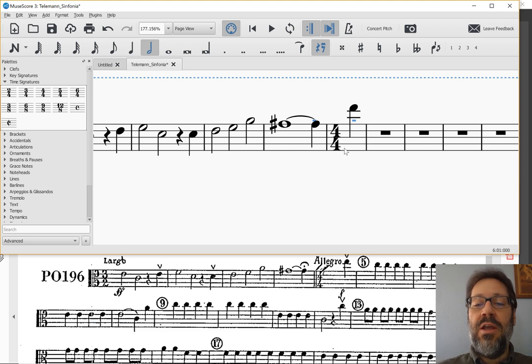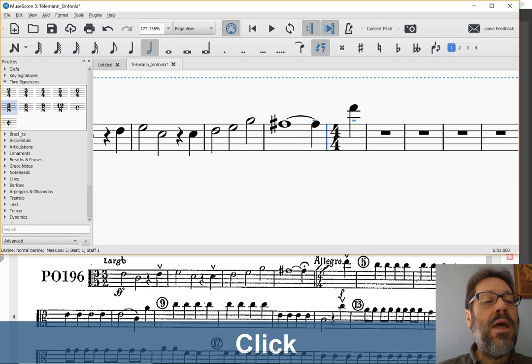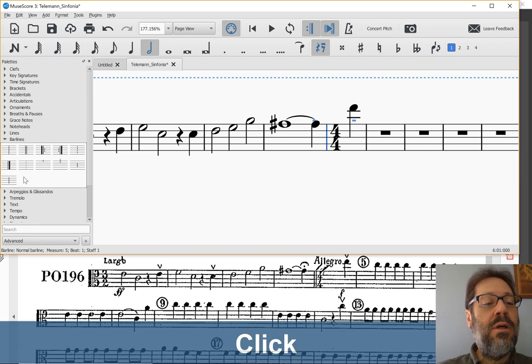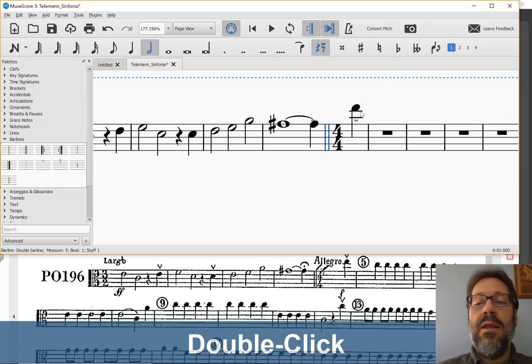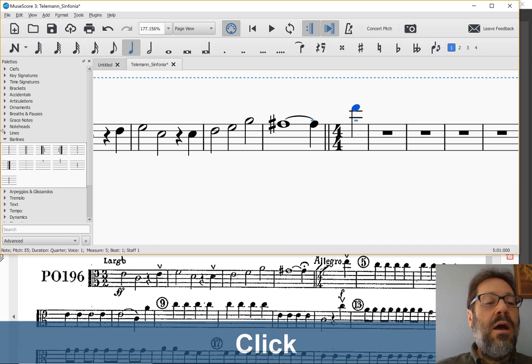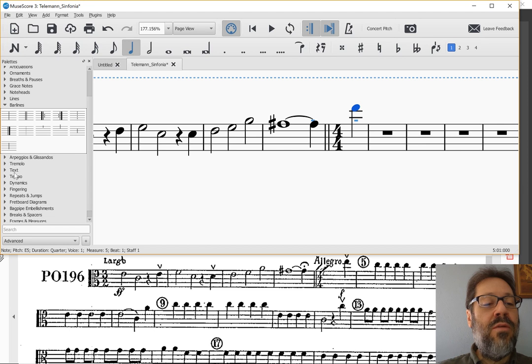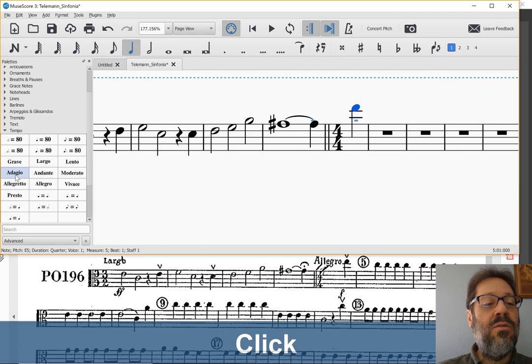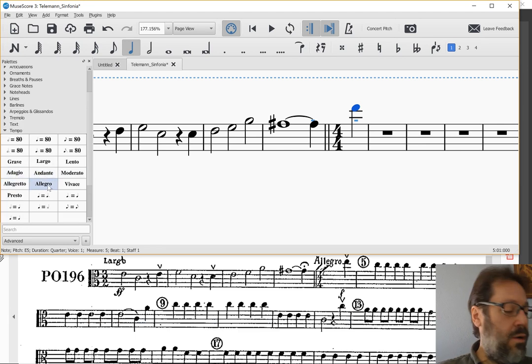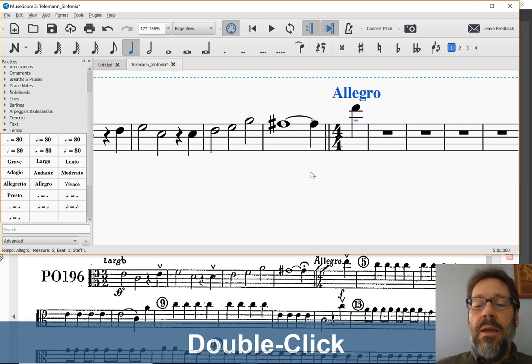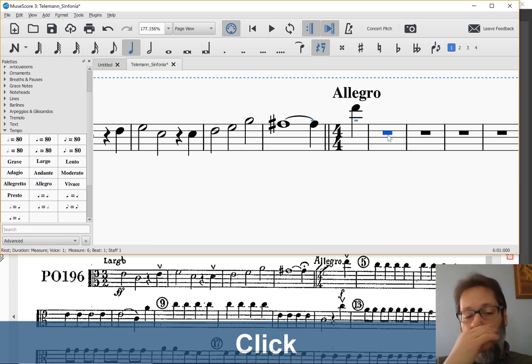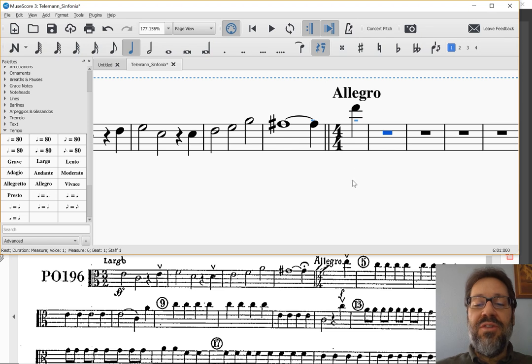So there is my measure. It shows it starting at 4/4 here, but that first measure of 4/4 only has 1 beat. Now I can go add my double bar again. Click, double click, and I can add my tempo marking back. I deleted the tempo marking only because I knew it was going to get all moved around with everything. So, was it Allegro? Yeah.